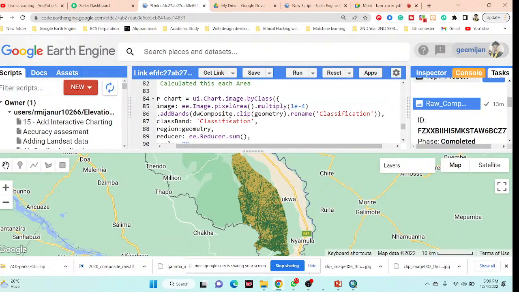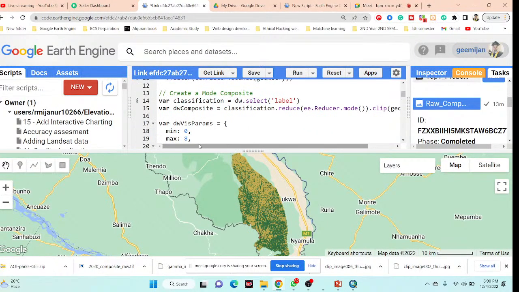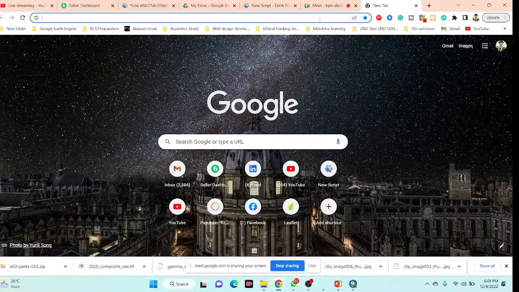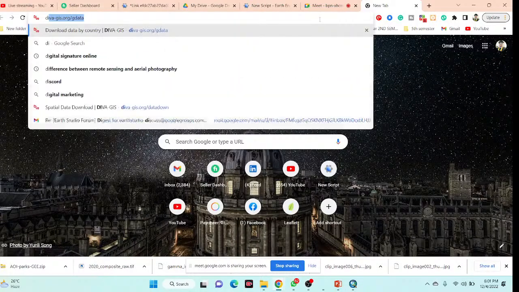First of all, you have to get the shapefile. Suppose this time I want to download the shapefile of the Bangladesh districts. I simply download the shapefile for all of the Bangladesh districts from here.